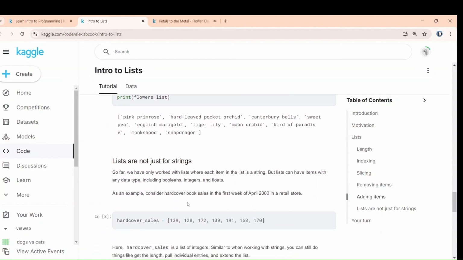Okay. Now lists are not just for strings. List can be used for other things also. So far we have only worked with lists where each item in the list is a string. But list can have items with any data type, including booleans, integers, floats.